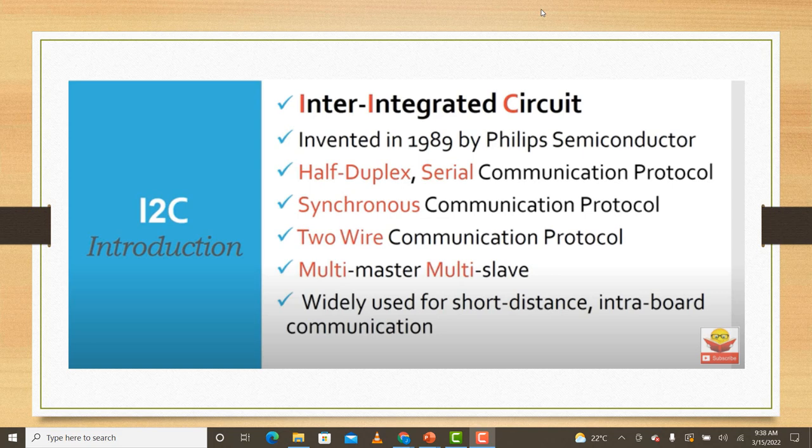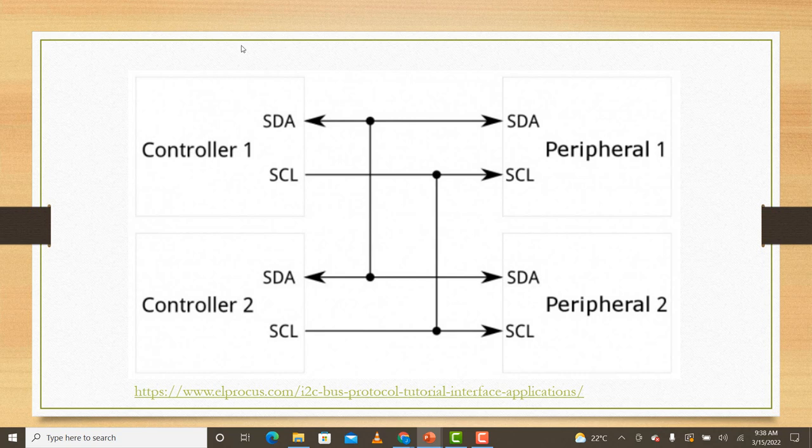Of course, this is what they use for short distances, especially in embedded communication systems. So it is up to you to choose the best communication protocol among I2C, SPI, and UART communication. It will depend on you. So this is an example.